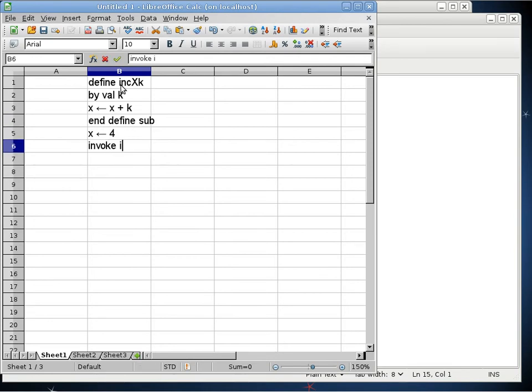And then we invoke the subroutine increment x k. This time, the syntax of the invocation is a little bit different because we have to specify the value of k as a parameter from the invoke statement itself. So in this case, we just use an example and use 3 to specify the parameter k. I will trace this and explain the concepts at the same time.